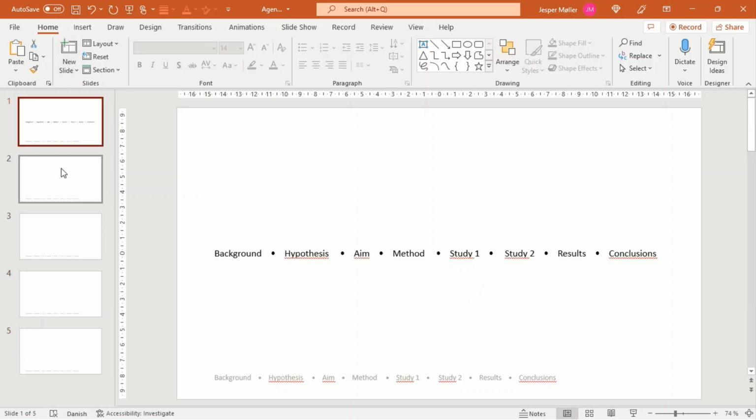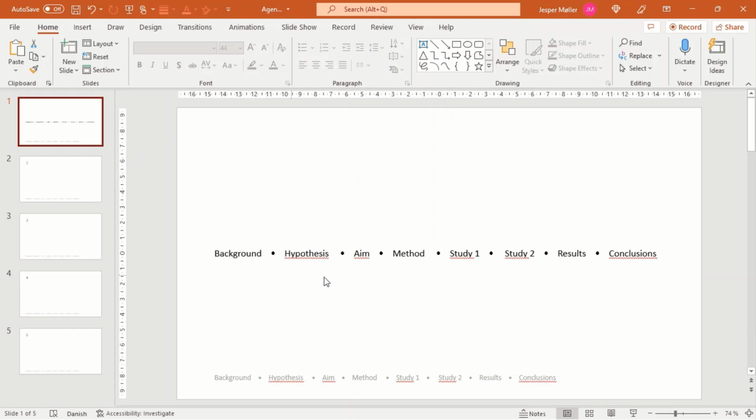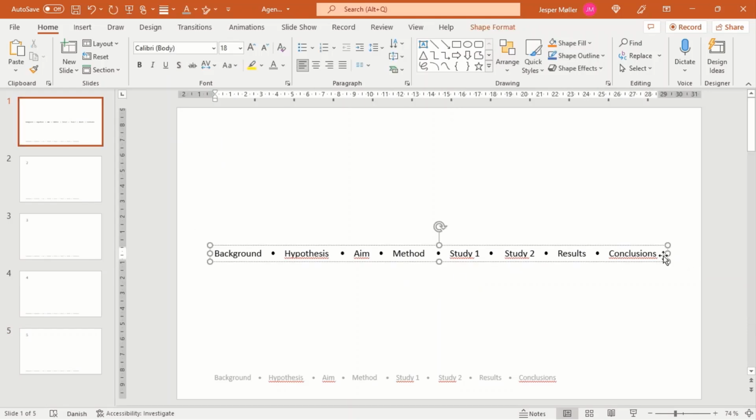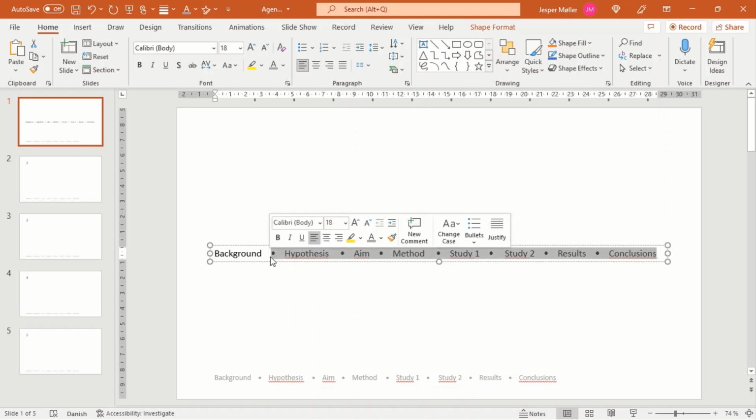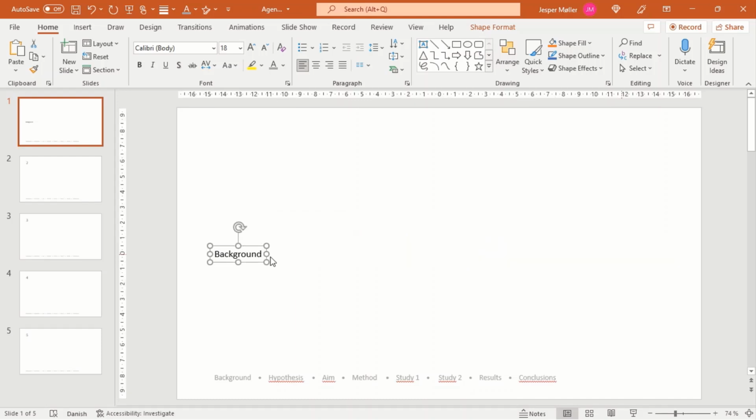Slide 1, 2, 3, 4, 5. So these are the different slides. So let me go to the top one. Here on the first slide, I want to use the text background. This one. I'll move it next to the agenda, which is in the slide master.